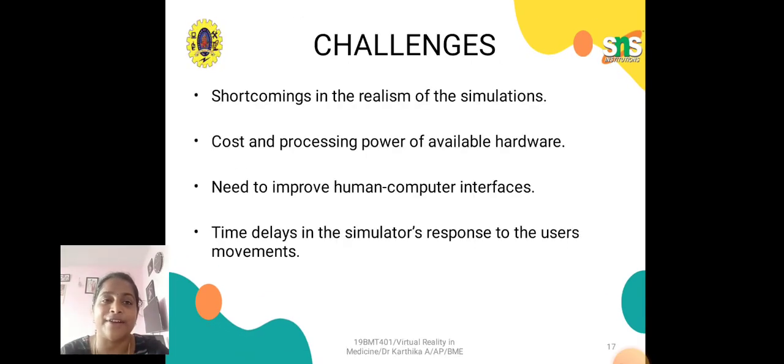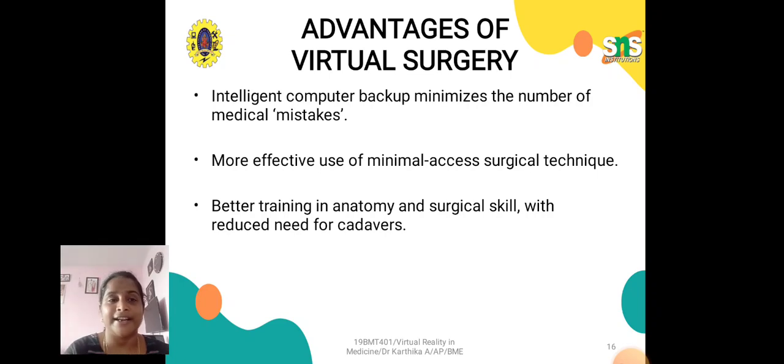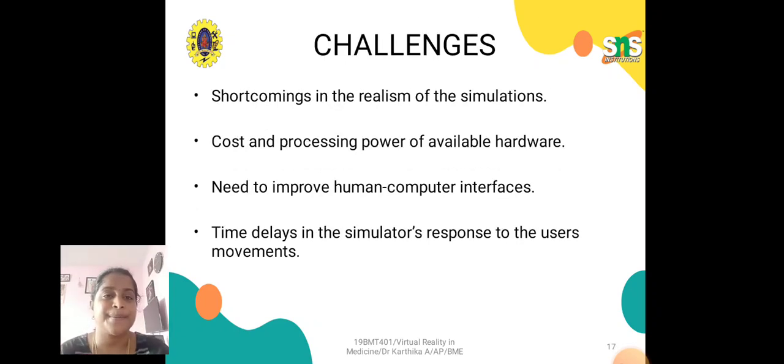And finally we have advantages and challenges. What are the advantages of virtual surgery? Intelligent computer backup minimizes the number of medical mistakes, more effective use of minimal access surgical techniques, and better training in anatomy and surgical skill with reduced need of cadavers.